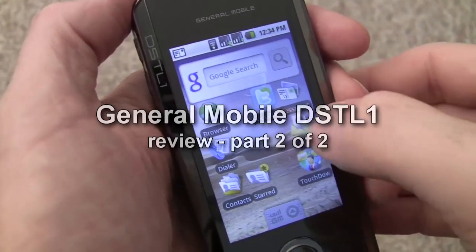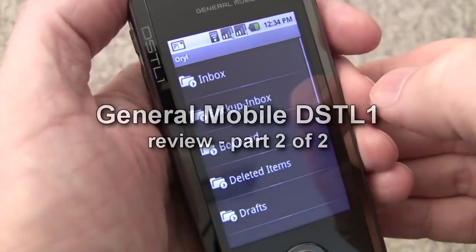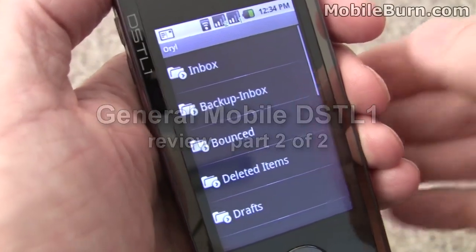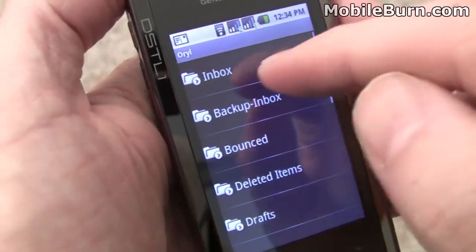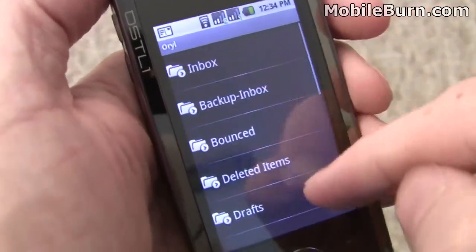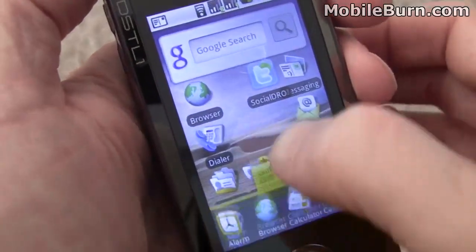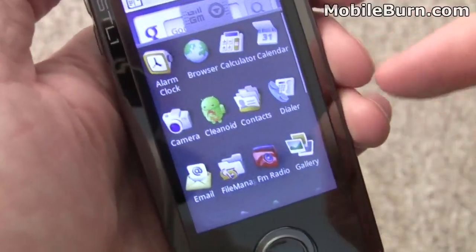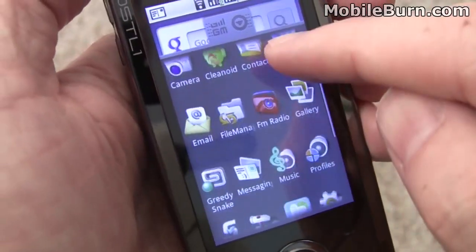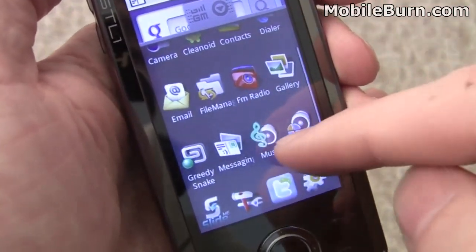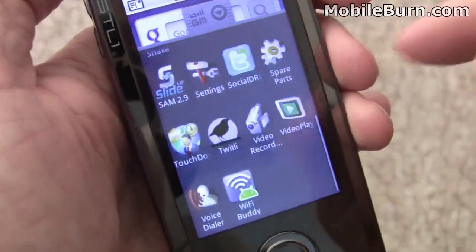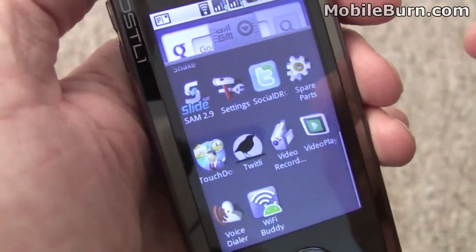The DSTL1, which runs Android 1.5, the Cupcake-based OS, has the same standard email client that you've seen on prior devices. If you go into the main menu, though, you'll notice there is no Gmail client because that's a Google application. There's also no Google Maps, which is kind of unfortunate.